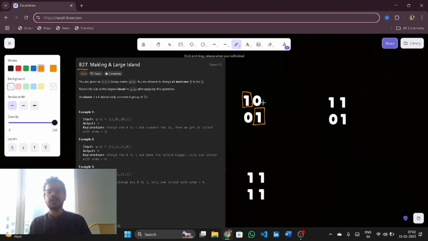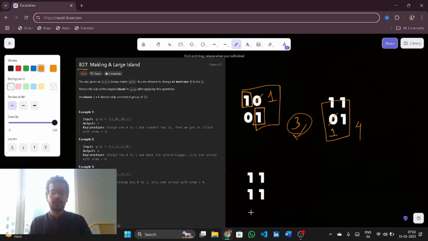So I'll start by making it 1, then I will get an island of size 3. Now you need to return this maximum size of the island after flipping a 0 to 1. The question is, what is the maximum size if I flip any 0? If I take the second example and flip the only 0 in it, I'll get a size of 4. In another example where every cell is an island, I'll simply return 4.